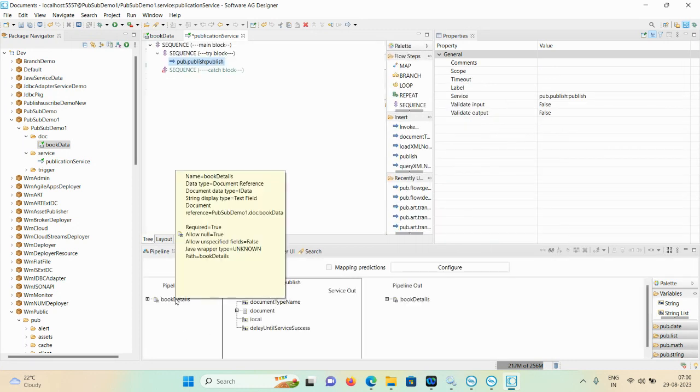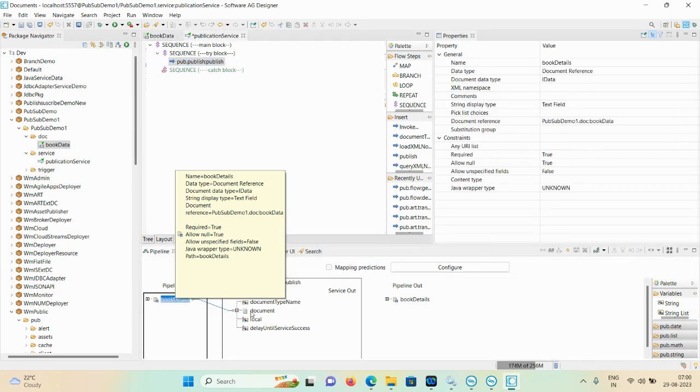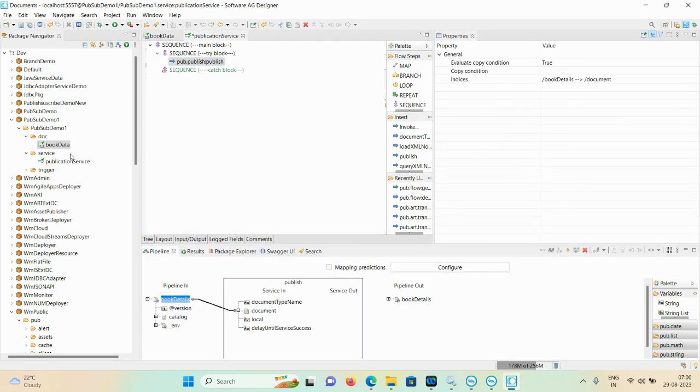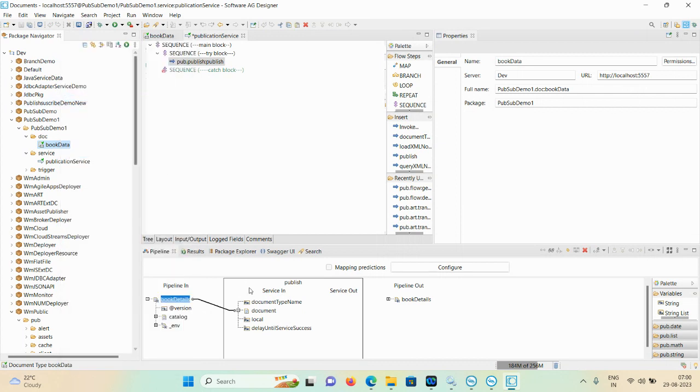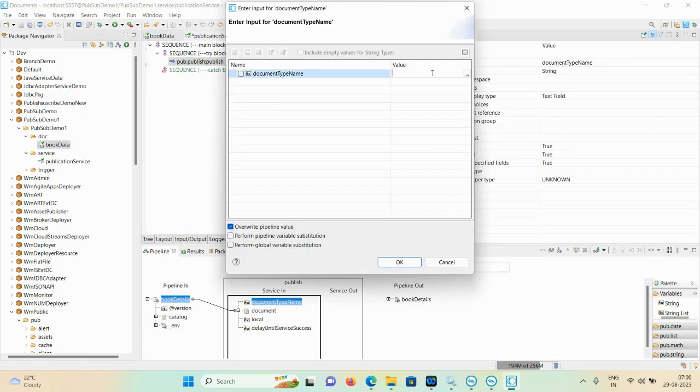So the main thing is that this is a publishable document, like book details we map to document. Document type name: just copy this, right click, copy and paste it here. This is the instance name. Okay.